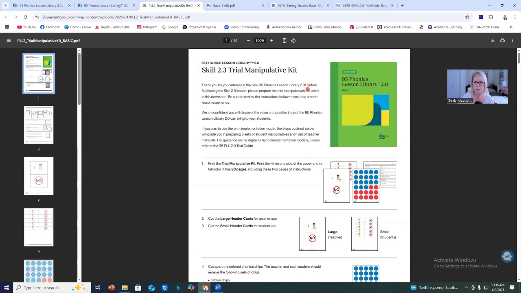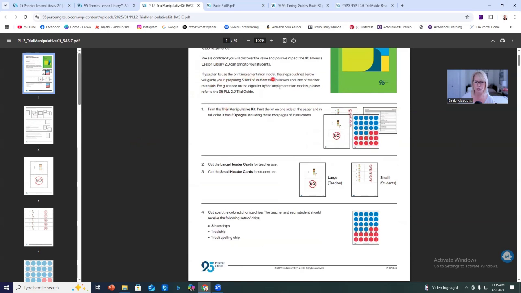Thank you for your interest. Before you facilitate this, prepare the trial manipulatives included in this download. Be sure to review the instructions below to ensure a smooth experience. We are confident you will discover the value of it. If you plan to use the print implementation model, the steps outlined will guide you in preparing 5 sets of student manipulatives and 1 set of teacher materials. For guidance on the digital or hybrid implementation models, please refer to the 95 PLL 2.0 trial.